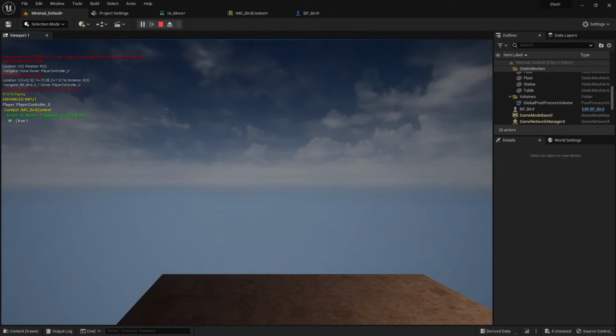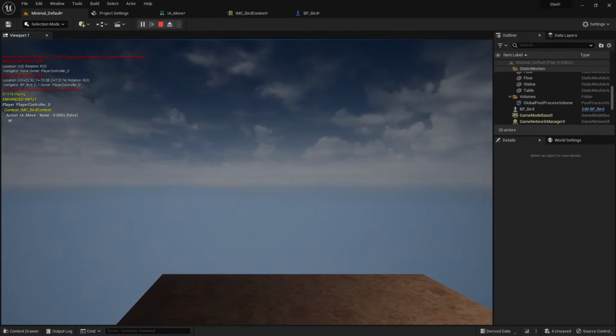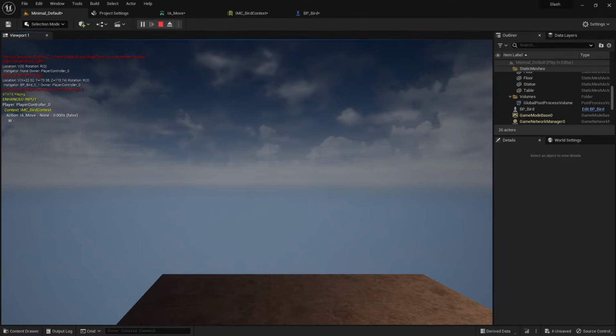And it's keeping track of how many seconds have passed since IAMove has been active. And W says true because that's the value that this input action has. And if I release, now it says 0 seconds with false. So this is a really useful way to debug and see if our actions are working, so we don't need to resort to print strings or UE logs anymore.